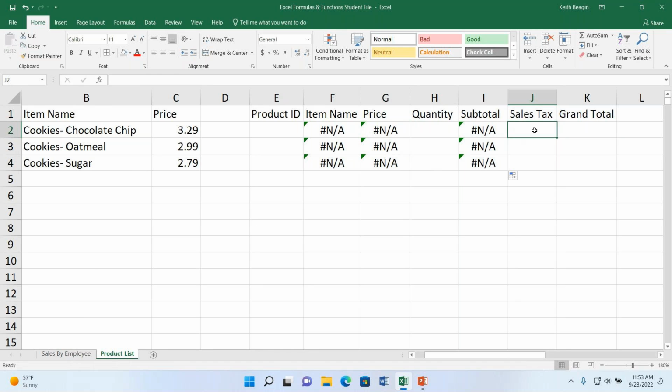So this is, again, a simple multiplication. So I'm going to put in the equal sign. I'll put in 7%. Remember, you do not need to convert it to a decimal. I'll put in the multiplication symbol, and I'm going to multiply it by the subtotal value, I2. Press enter, and apply that through autofill, through relative referencing to J3 and J4.